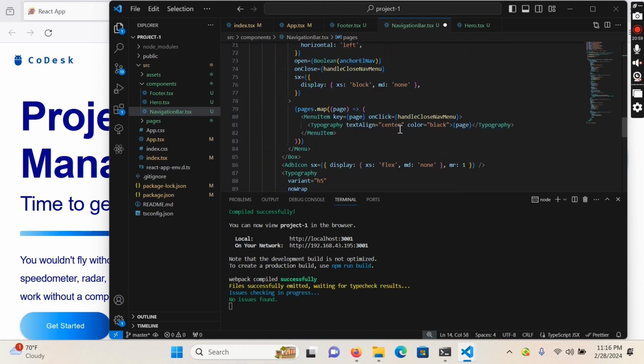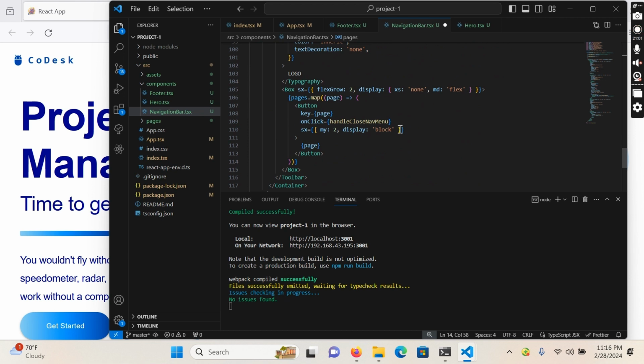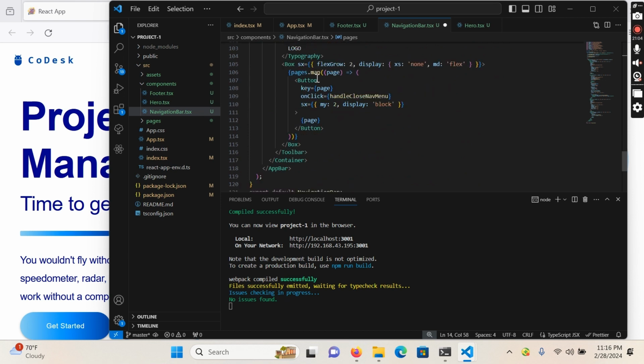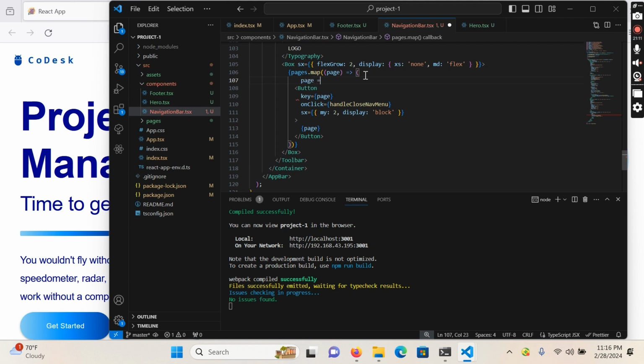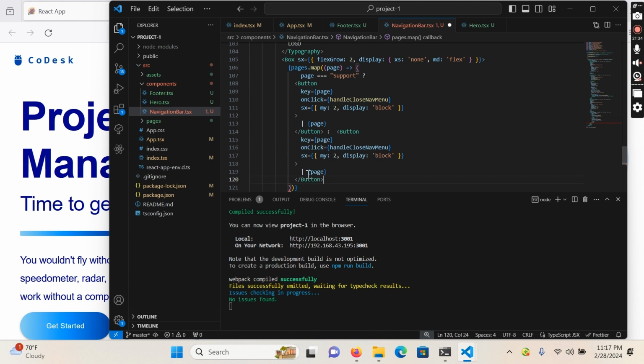Now, how are we going to get the support to have that bar over there? So when they're mapping here, just make a check for when page is equal to support. Make a ternary function, page is equal to support. You want to actually begin with this bar over there, and then when it's not, you're going to have this but without the bar.